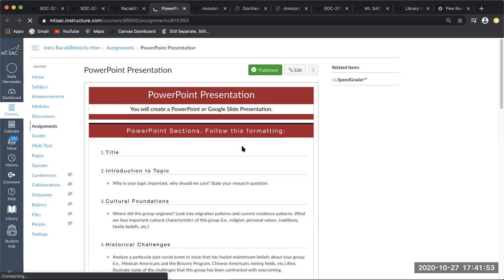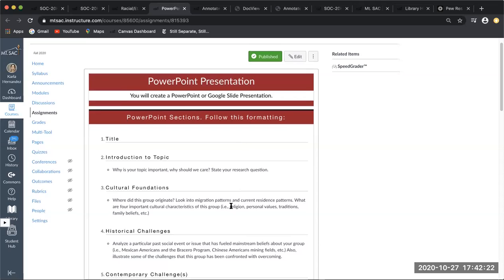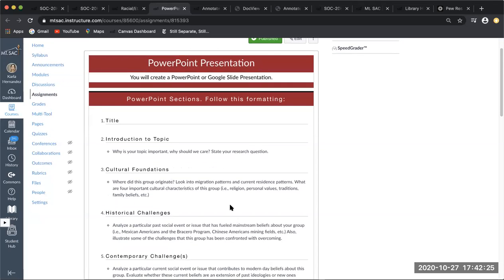Last, your PowerPoint presentation. So you are going to create a PowerPoint, Google Slides presentation, or whatever program Mac has. I don't use it, so I don't even know what it's called. But it doesn't matter what you use as long as it has a similar formatting. Just remember you're going to make it into a PDF file at the end of the day. So for your PowerPoint sections, this is going to be the formatting that I'm going to expect.